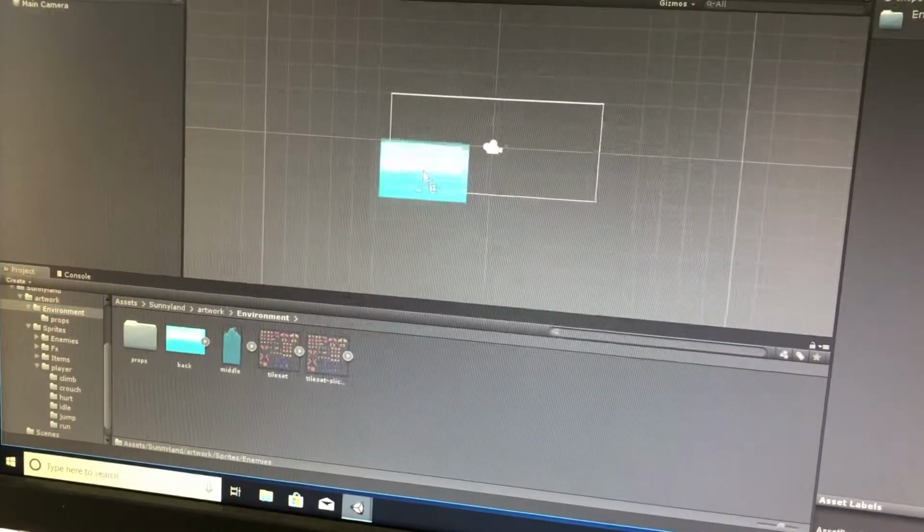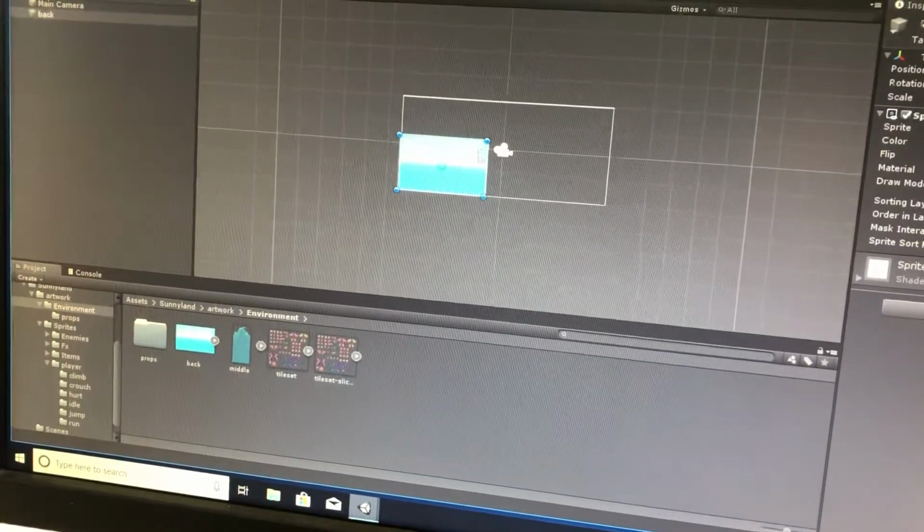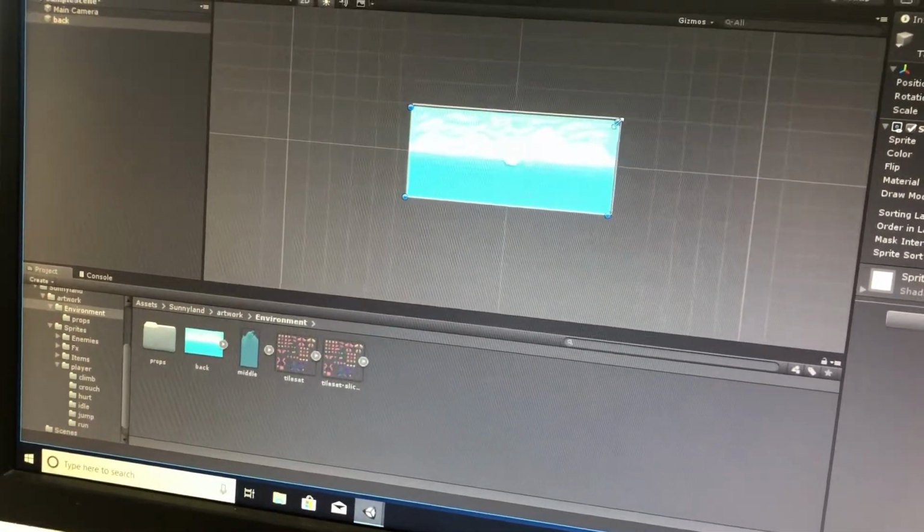Environment, and then you go to back. You go back, and maybe then I just adjust it correctly. Okay, let's get back to our business.